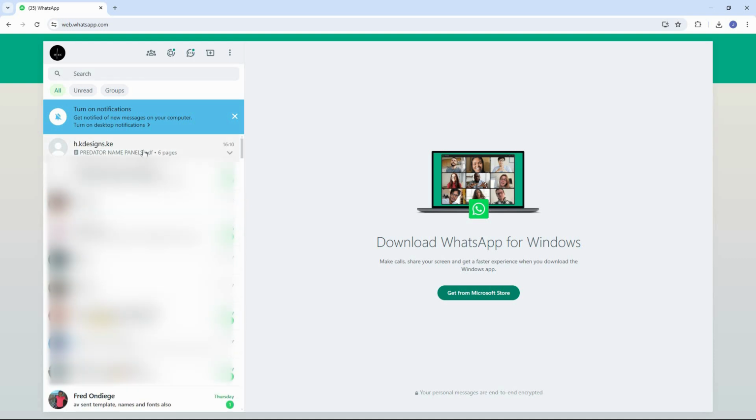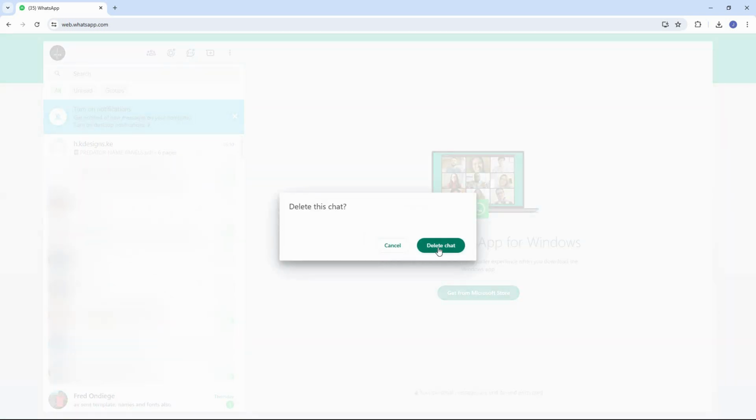Now locate the conversation you wish to remove. Right-click on the chat to bring up the options menu. From there, select Delete Chat to wipe out the entire conversation.